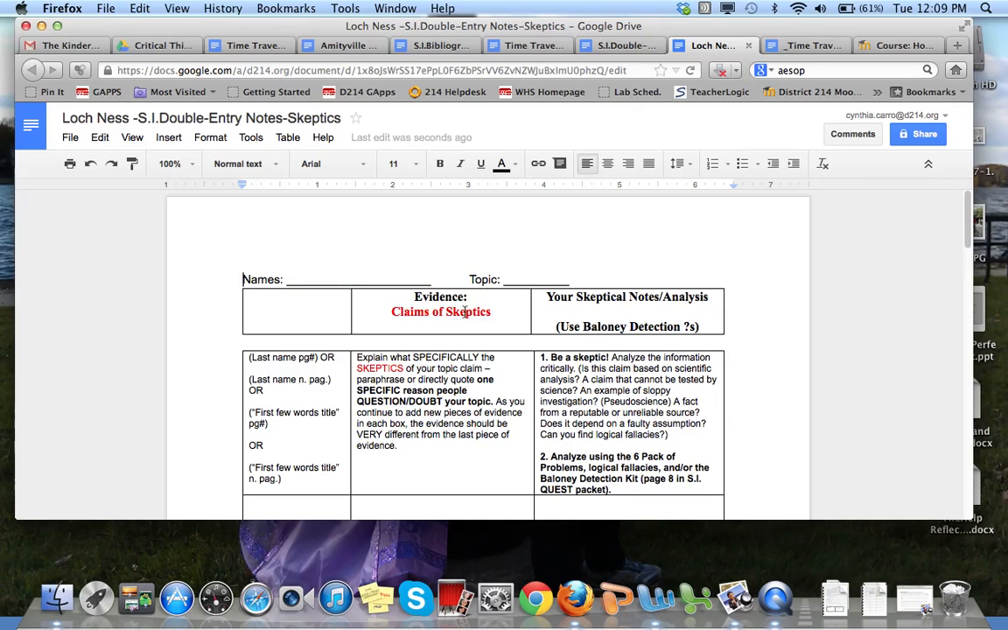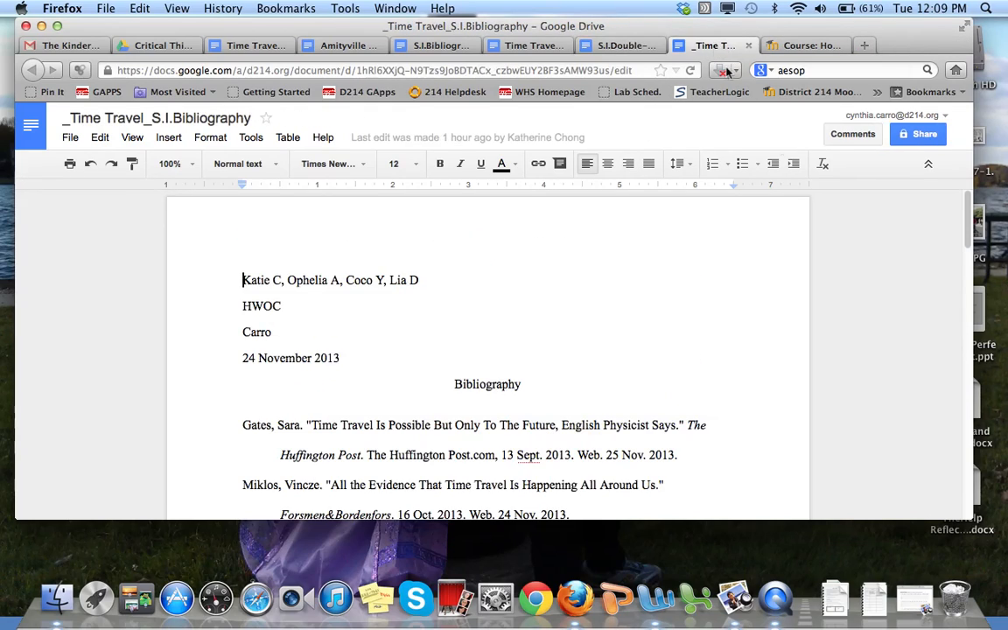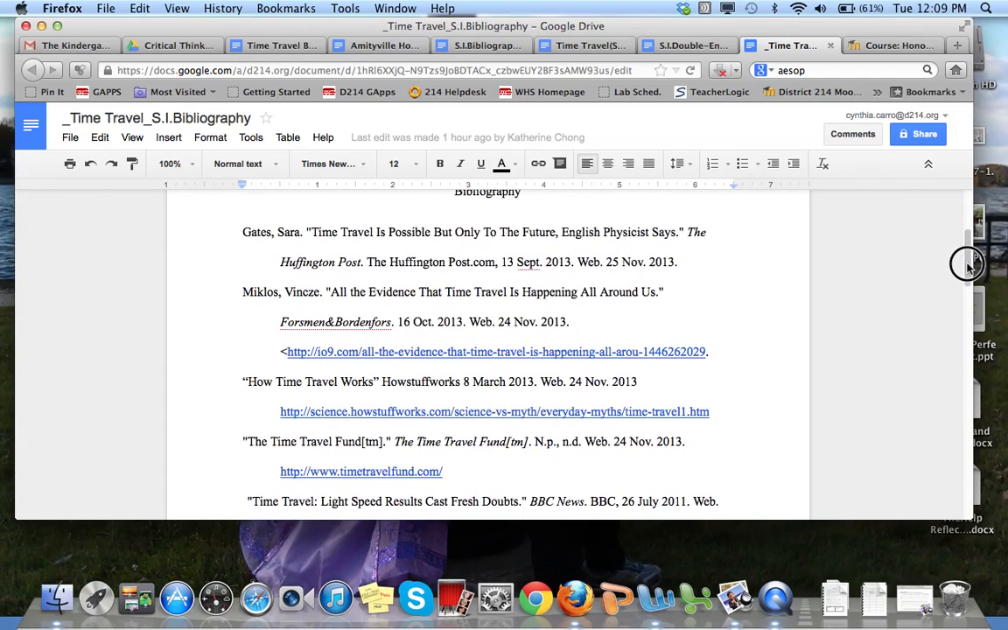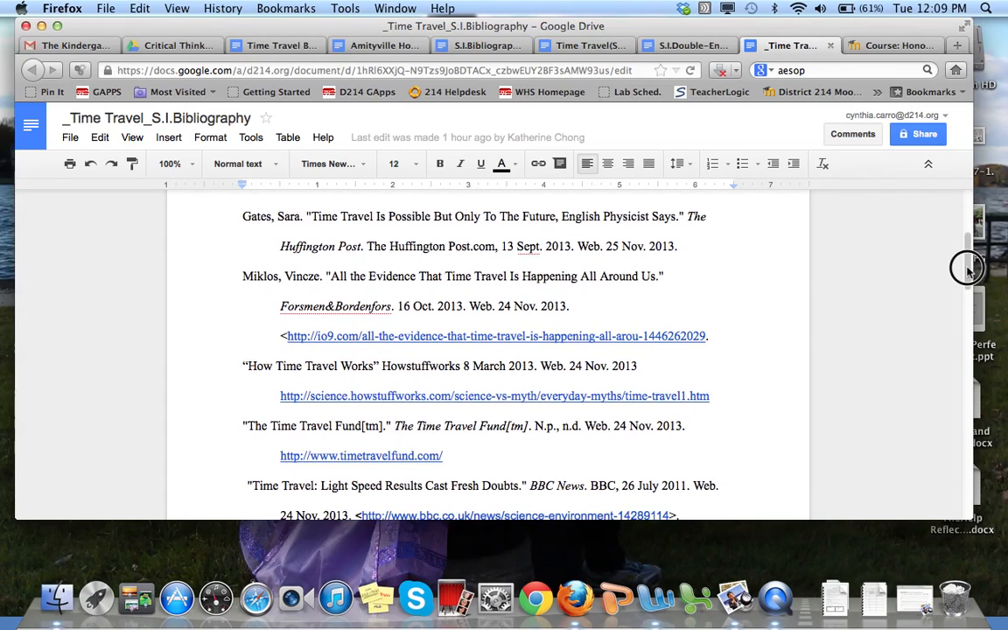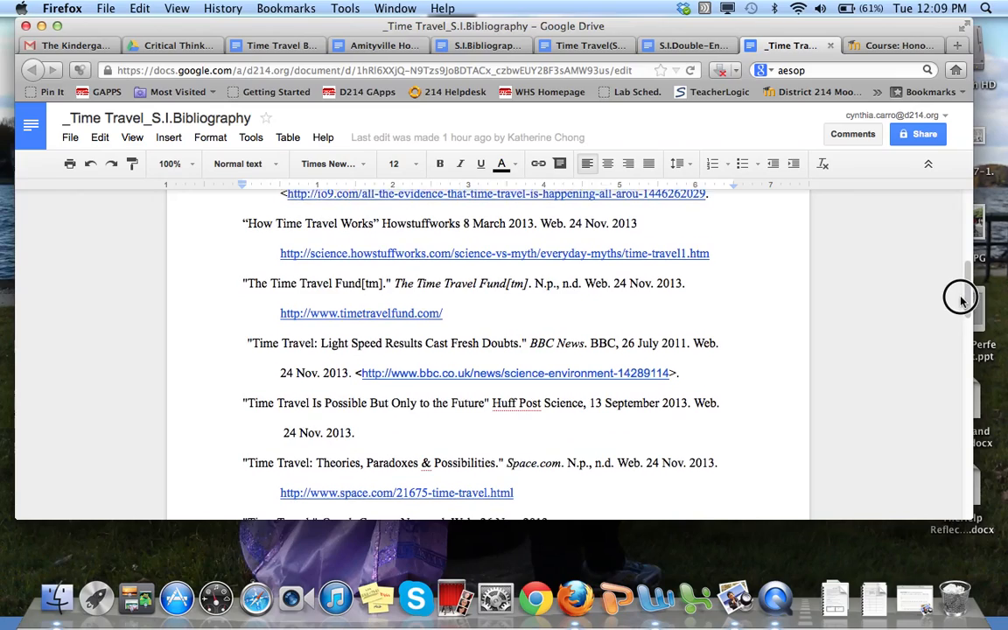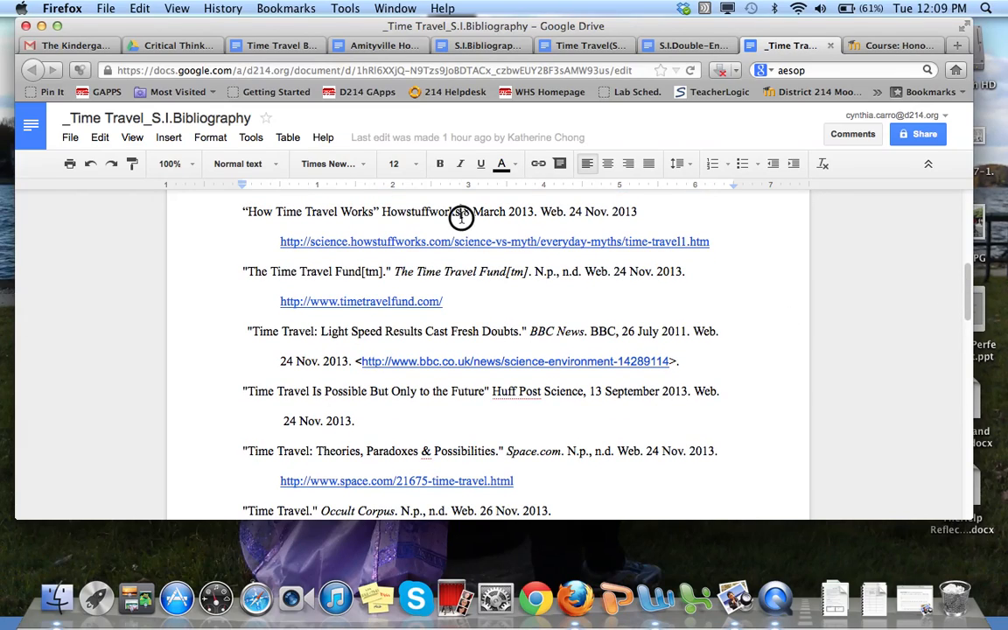These 2 different notes, so again, claims of skeptics and then claims of believers is another one, are in your folder, as well as your bibliography. So your bibliographies at this point should look like this. Okay, notice how perfectly it is alphabetized. They have things highlighted properly for the most part.